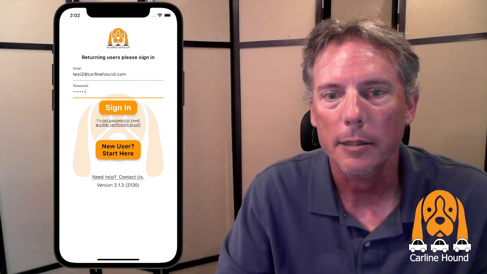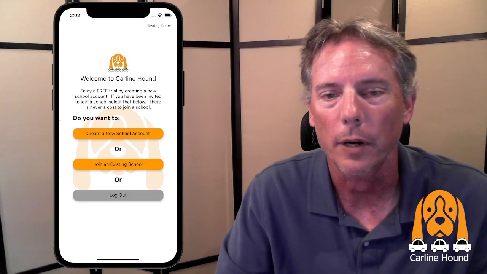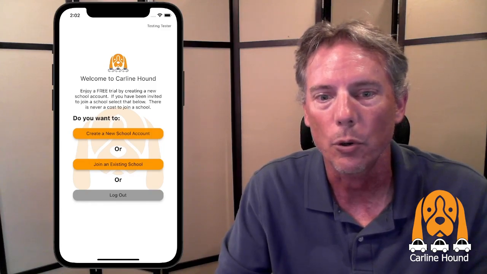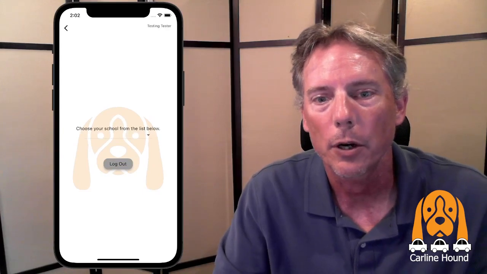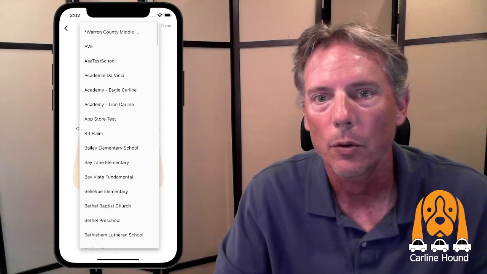And you're going to press the sign in button there in the middle of the screen. Once you do, it's going to ask you, would you like to create a new school or join an existing school? You're going to want to join an existing school. And at this point, you're going to use this drop-down list to search for your school.